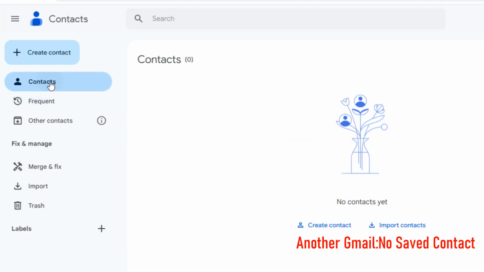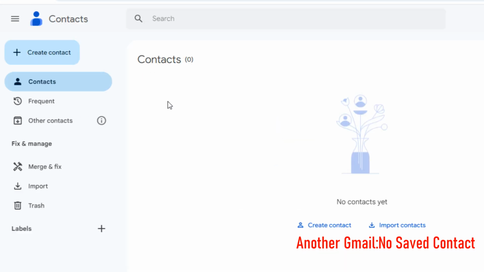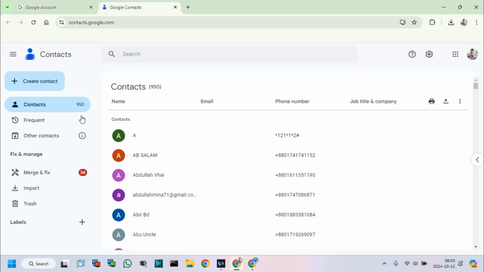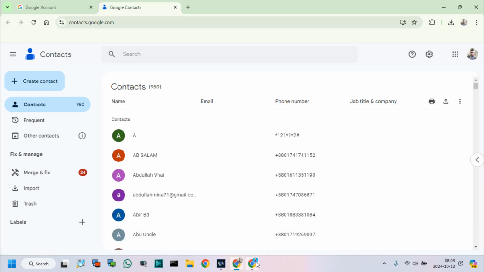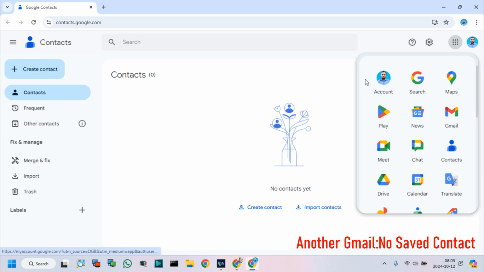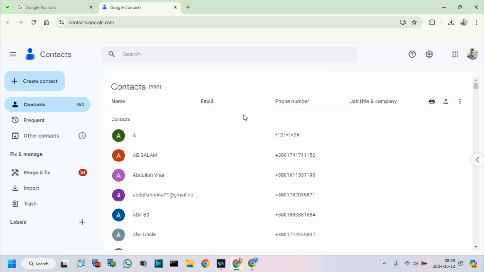This is my other Gmail account, which does not have any saved contact numbers in the contact list. Now, I will export all contact numbers from my previous Google account and import them into my second Gmail account. Let's see how to export and import contacts from Gmail to Gmail or Google accounts.